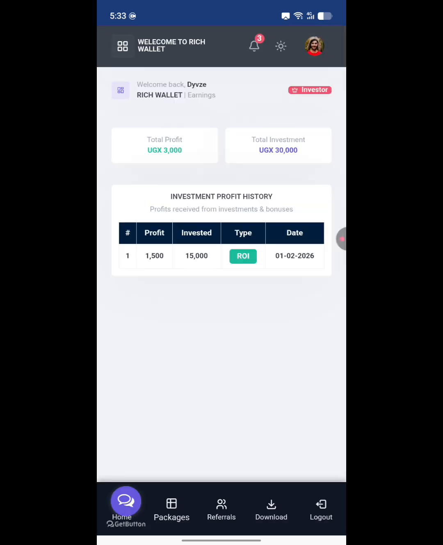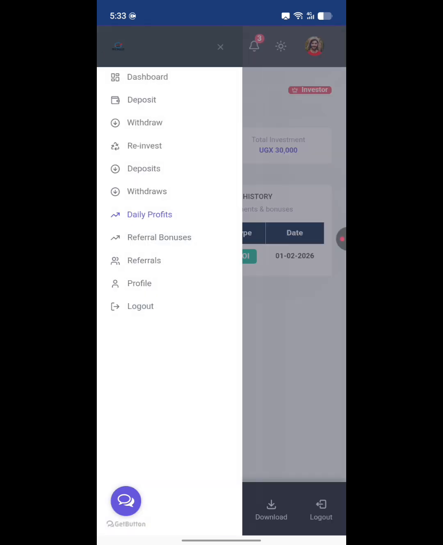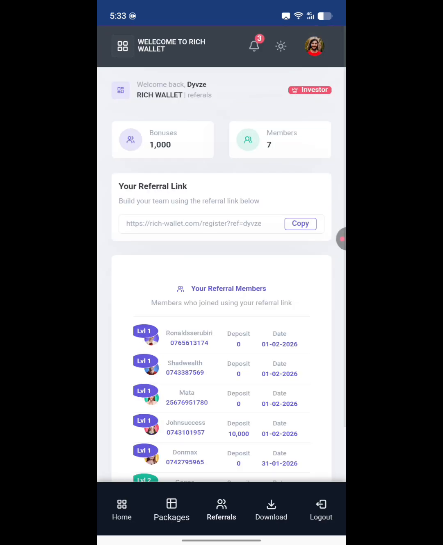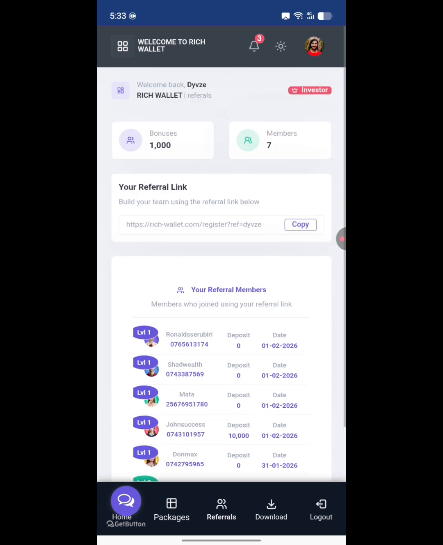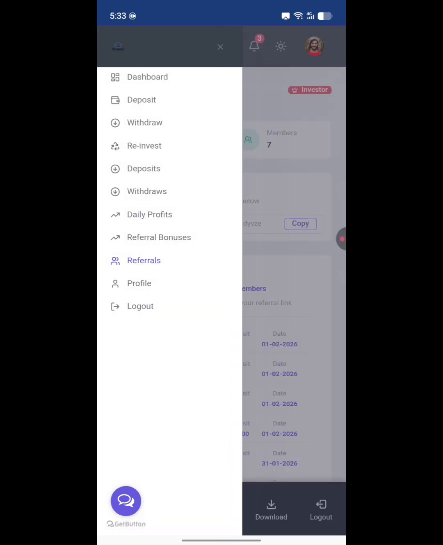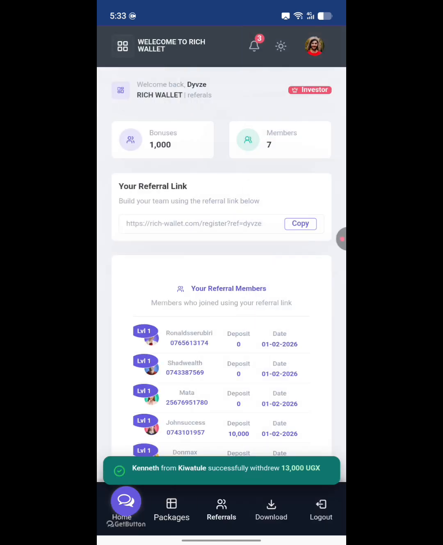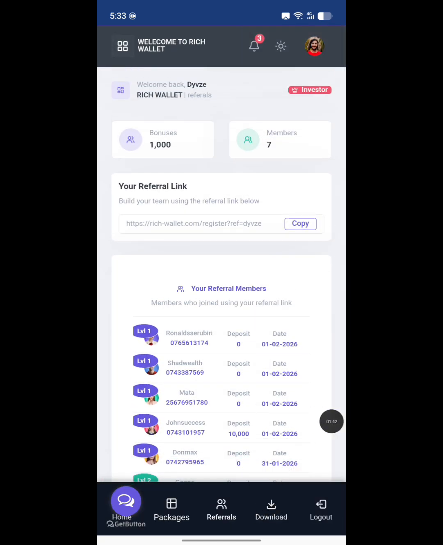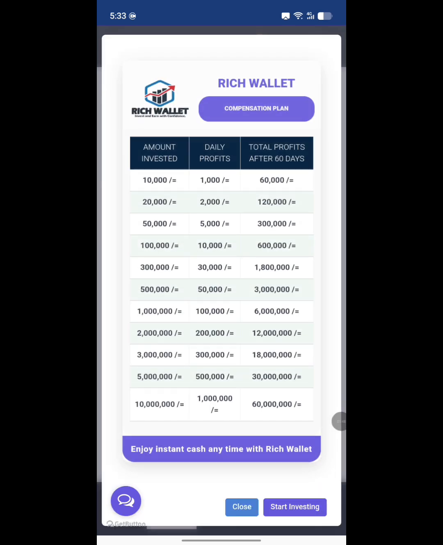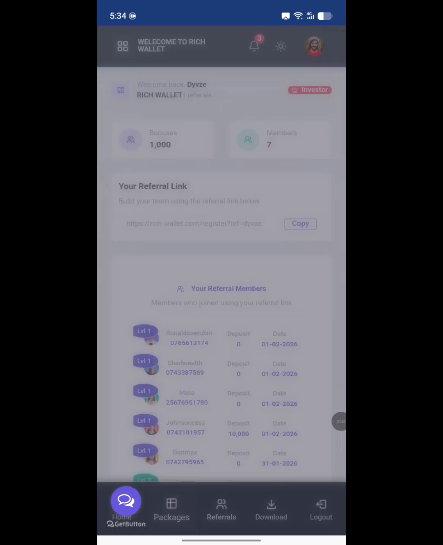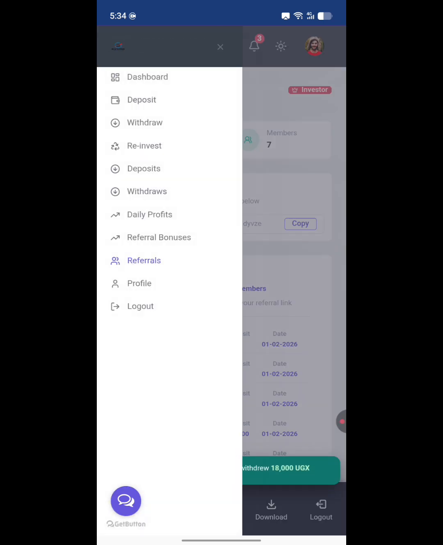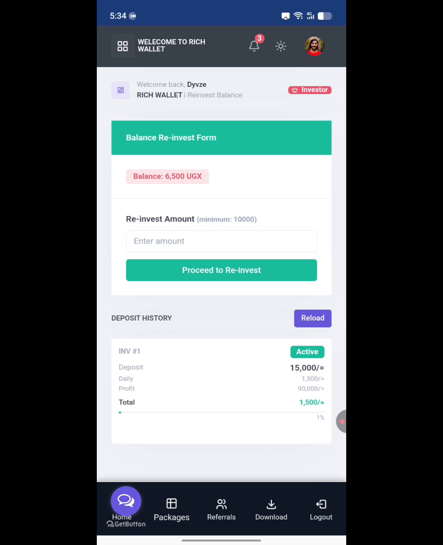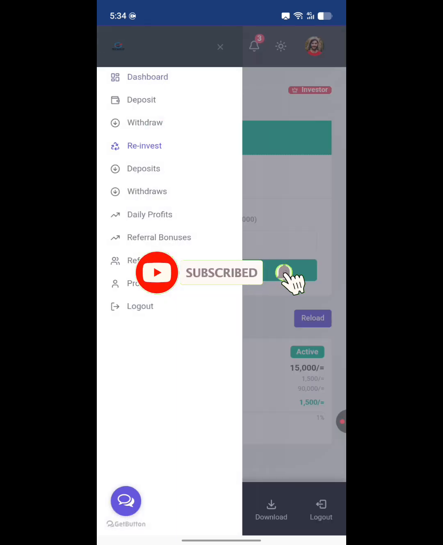You can read through everything here step by step. You can refer friends and earn from whom you refer. Like here, I have my team. I'm referring to different people. Once you reach the minimum withdrawal, you can withdraw your money immediately. You can download their application by coming here to download. You can read through the packages. You earn 10%, as I told you, of what you invest here. There is no minimum investment. You can invest any money you like. You can reinvest your money once you reach the minimum amount. That is how you earn from this platform.